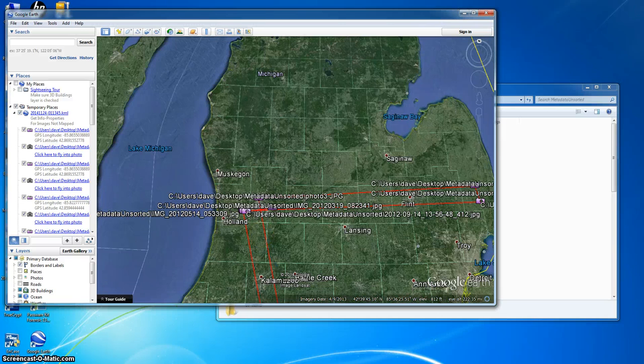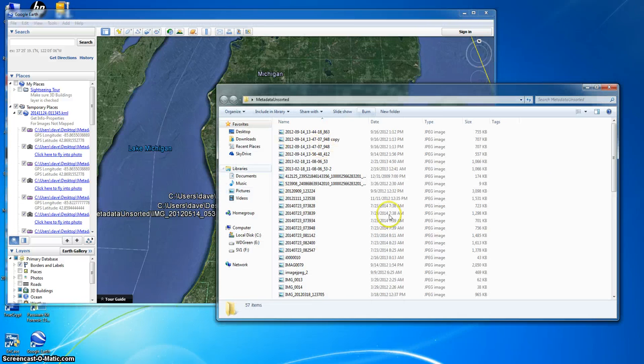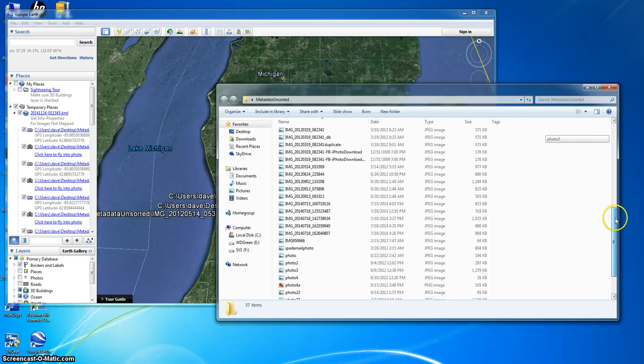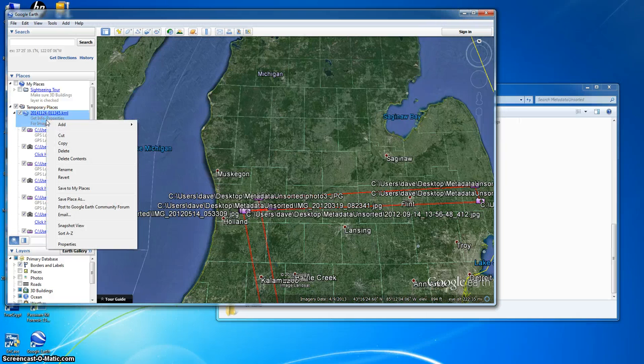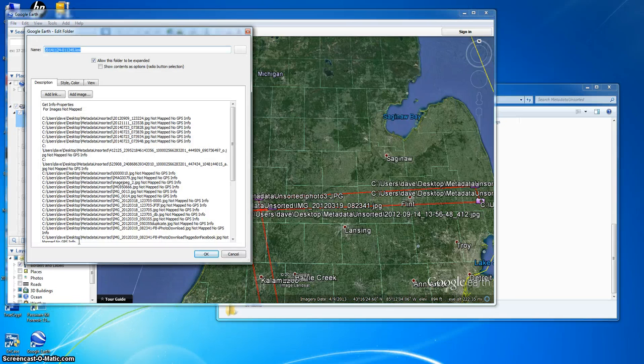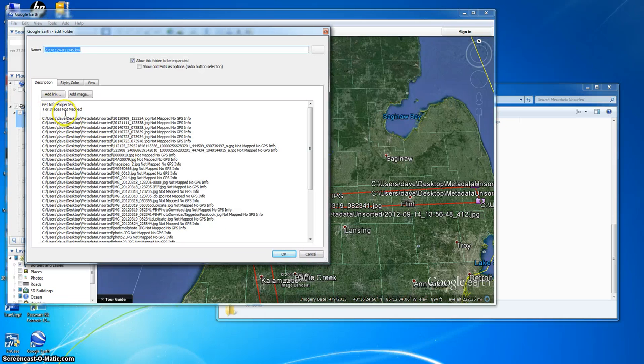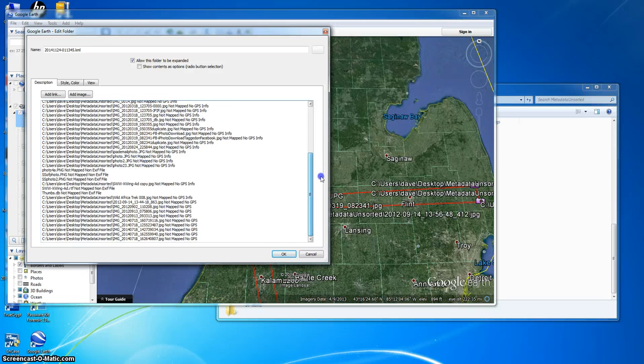So this is basically how to run that. If we take a look at the folder structure here, all of the files in the folder, I should say, are left as is. We're also going to right click, and then go to properties. So this particular function here is telling us these are files that are not mapped. So for instance, not mapped, no GPS. We're going to scroll down.